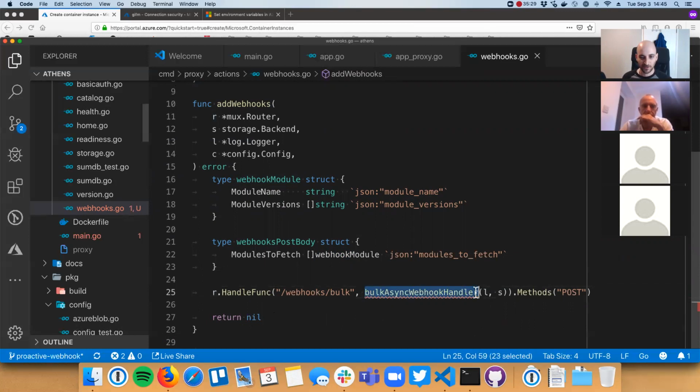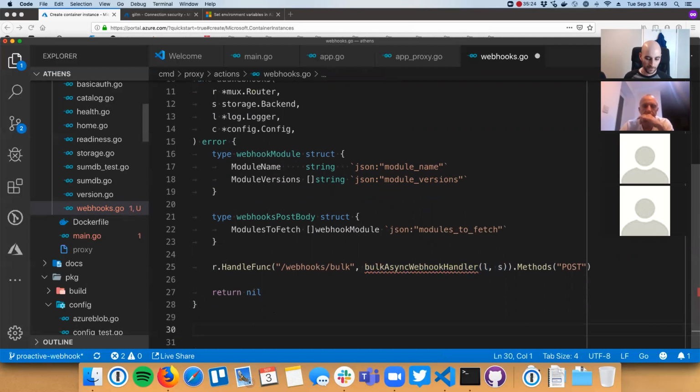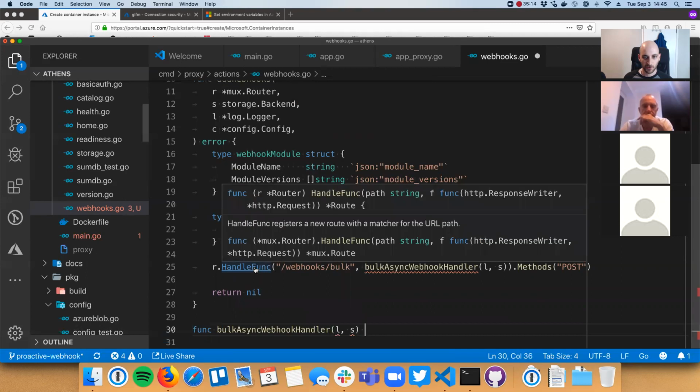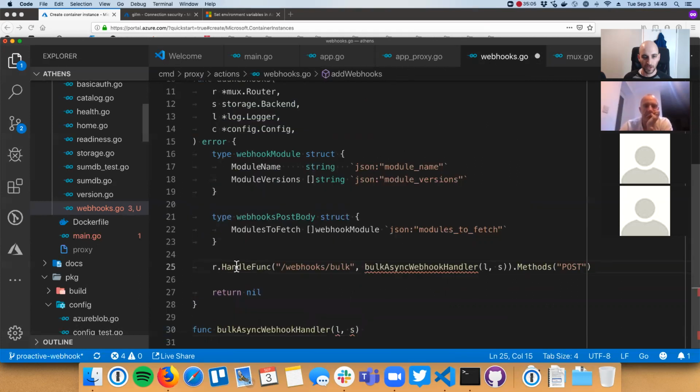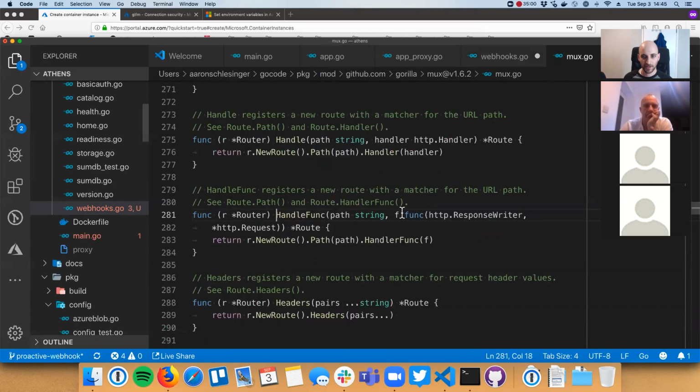So I'm going to dive in with this thing, bulk async webhook handler. Again, this is probably going to go in a different package, but I'll cross that bridge when I come to it. This has to return a func. So I'm going to go into handle func. The handle func that I call has to take in the standard HTTP handler func, this thing that I have highlighted.